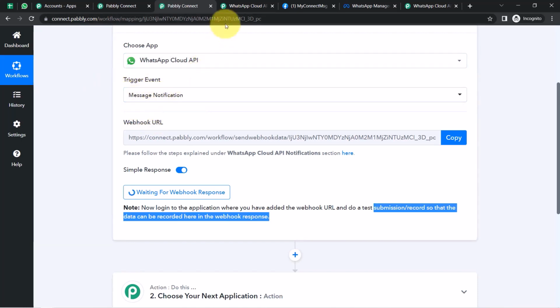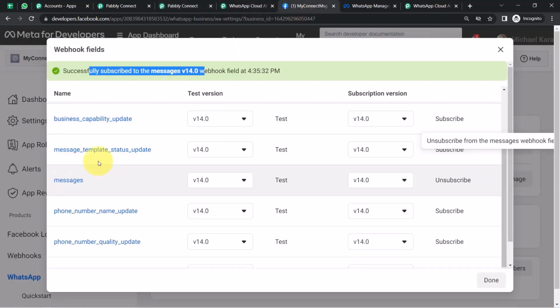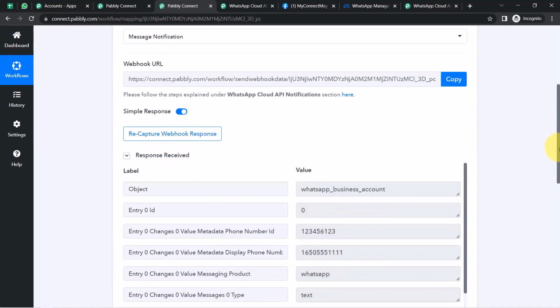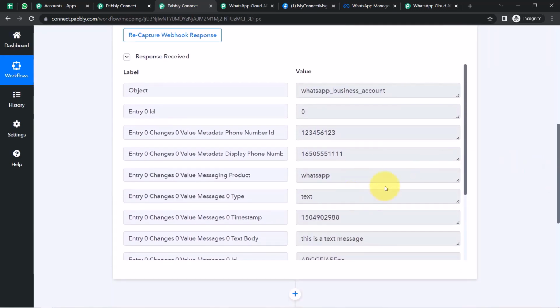So instead of sending the actual messages, I'll directly send the test message. Here you can see a test for the messages webhook field. Okay, so if I click on this test option, you will see the response will arrive immediately. Okay, I'll have to wait for that, and here you can see the response is received automatically.